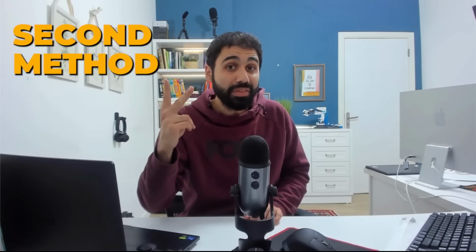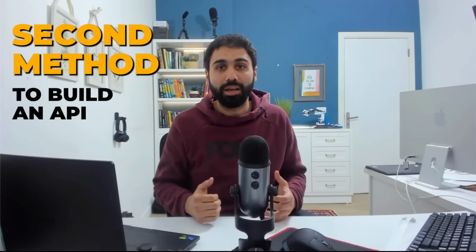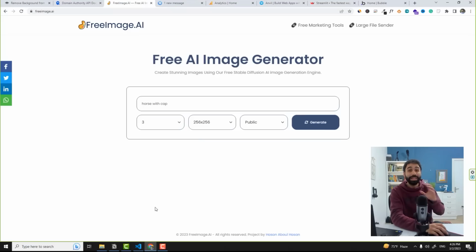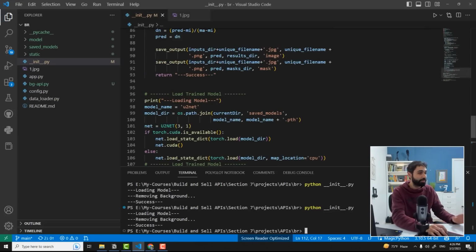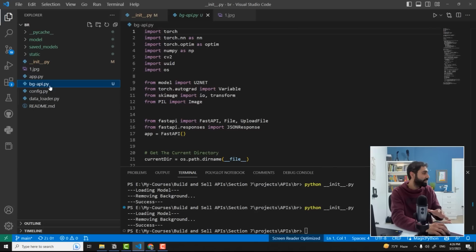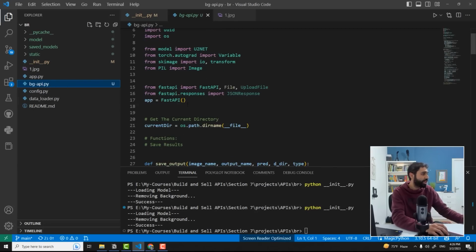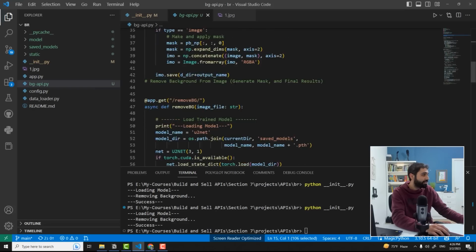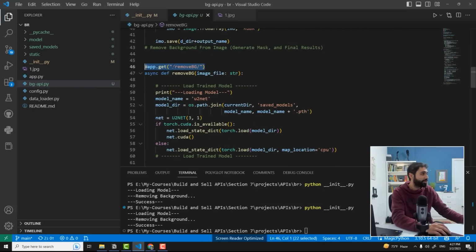The second method is to build an API. You can't believe how easy it is to turn this script into an API. I will give you also the API code. If you go here, this is the API version. You just add these simple lines of codes, this one and this line of code, and that's it. And now it's an API.